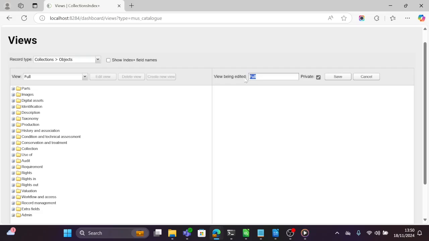So let's pretend that we are maybe doing some condition checking. We want to make a bespoke view for that. So I'm giving my view a name. I'll then choose if it's private or not. By default, views will be private and only you will be able to see the view that you've created when you log in. It will be linked to your user login effectively. However, if you untick this box, any user in the system will be able to access your view. So that's something to bear in mind when you're creating these. For now, I'm going to leave it as private.